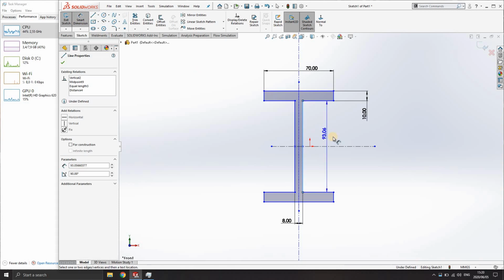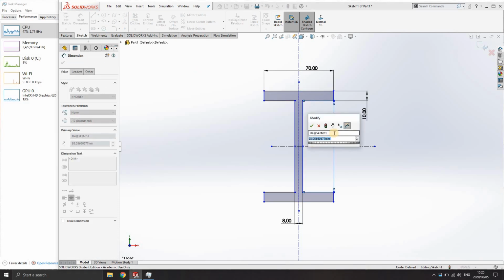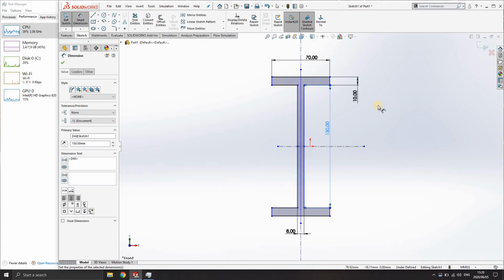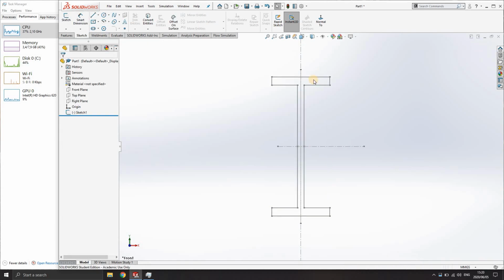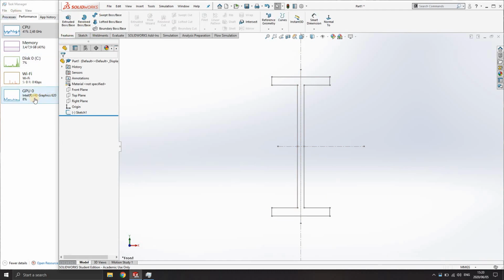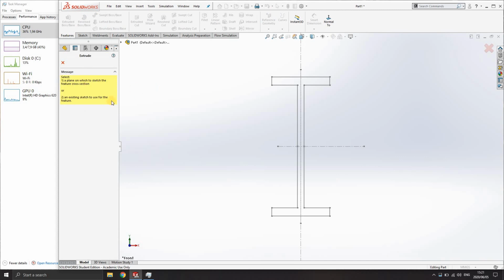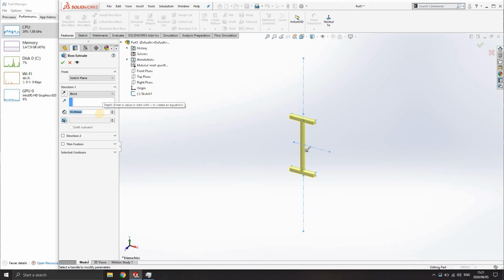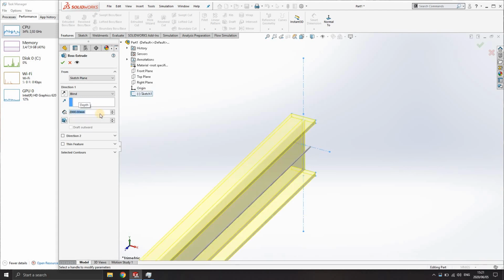So smart dimension, let's say 150. That's fine. That's not a perfect sketch, but anyway. If you have a look here, 8%, 23%, it handles quite nicely. Now we're going to use an extruded boss base and choose the sketch. Let's make it 2 meters, or rather in millimeters here.